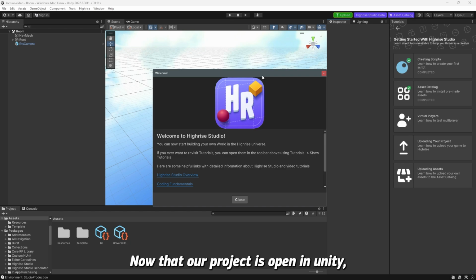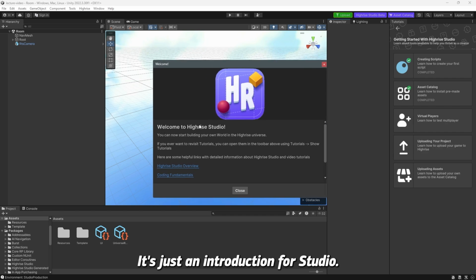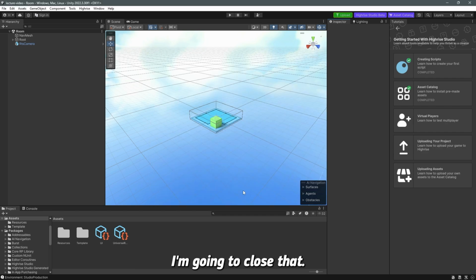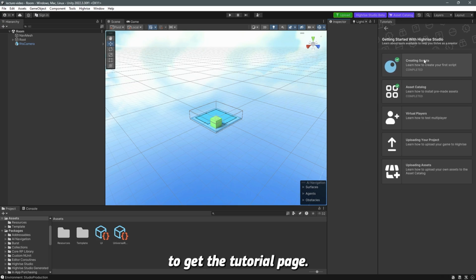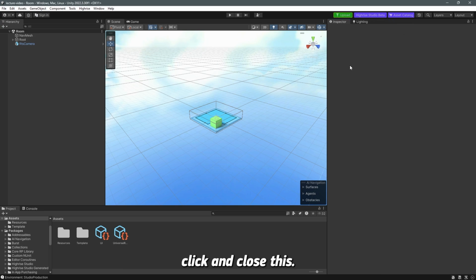Now that our project is open in Unity, I'm going to explain really quick how to do things. The first thing is you're going to get this welcome screen. It's just an introduction for Studio. I'm going to close that, and then you are going to get the tutorial page. It helps you create scripts, learn how to drag stuff from the asset catalog, learn how to test multiplayer and upload your project, as well as uploading assets. Now, I'm going to skip this tutorial. You can go ahead and just follow the tutorial, but I'm going to give you a better one. So I'm going to right click and close this.